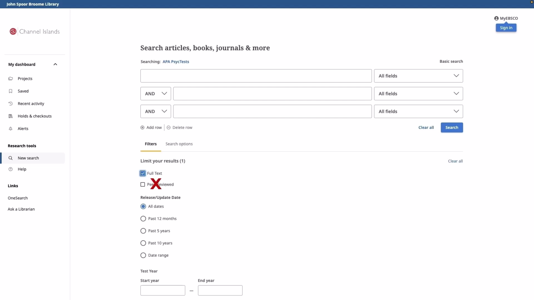Tests are not peer reviewed, only certain academic journals are. Because you are searching tests, you will not get any search results if you check peer review. Scrolling down, we can choose additional limiters that will further narrow or refine your results, such as test year, age group, gender, and population type.